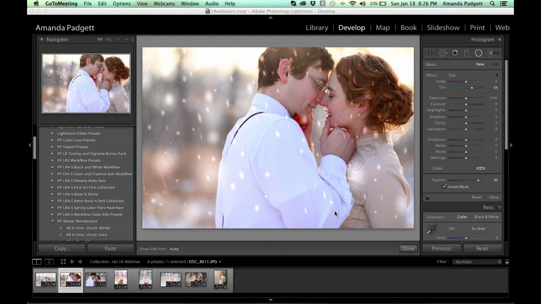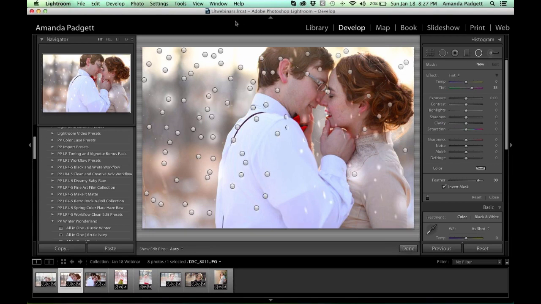Is there a way to select all the pins for the snowflakes when you are in radial filter removing unwanted snowflakes? No, there's no way to select all of the pins for the snowflakes. If you want to just get rid of them, then you could just.